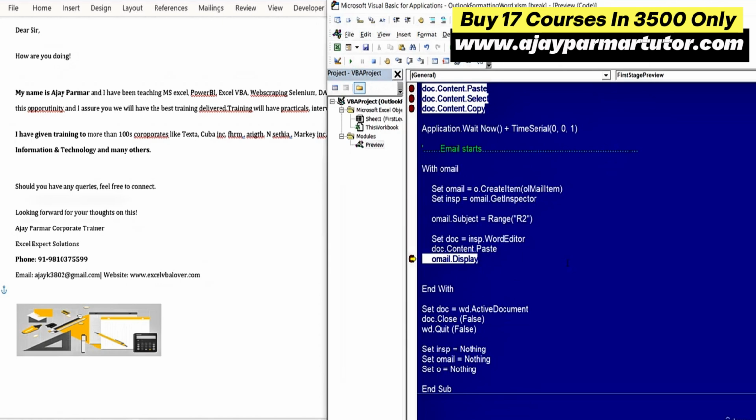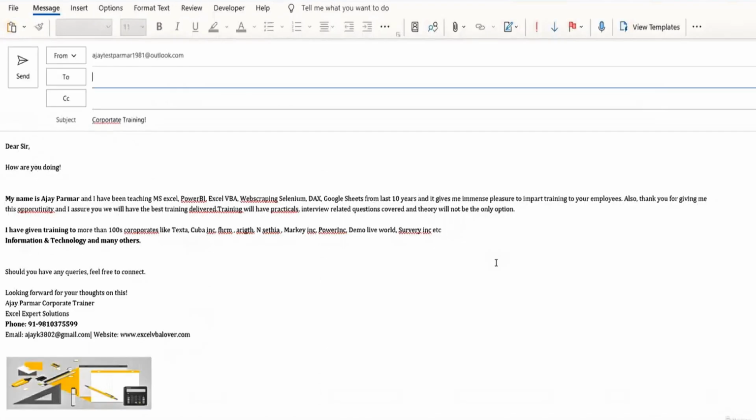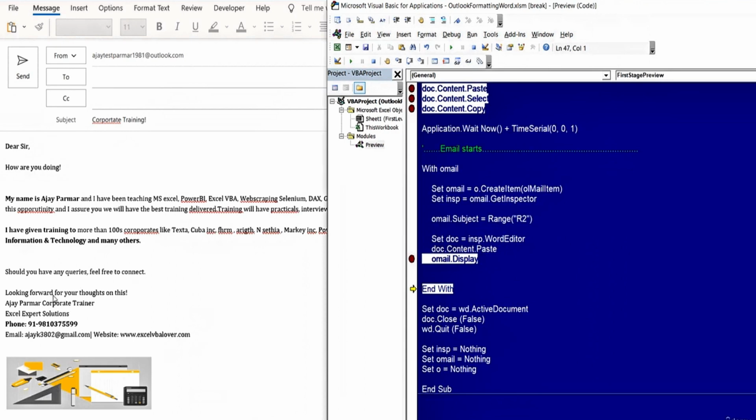The moment you say email.display, you have to use email.send after doing the practice, after doing the testing. I will not use that. Okay. So now you see, the moment I press F8, this is going to be available. Very nice. Once this is done, let's make sure we close the document. We will close everything, even the Outlook application. This is all about that, right?